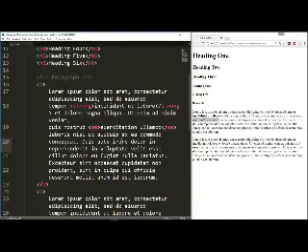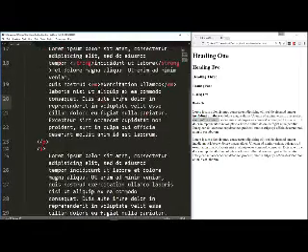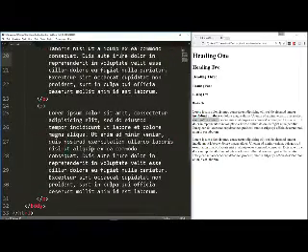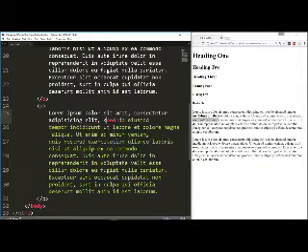Alright, so now let's take a look at links. Let's go to the second paragraph here, and say we want to wrap this text in a link to go to either another page on our site or an external website. So a link is actually an A tag.